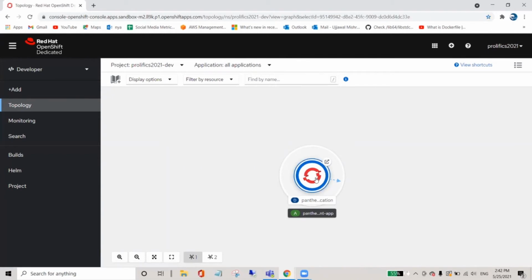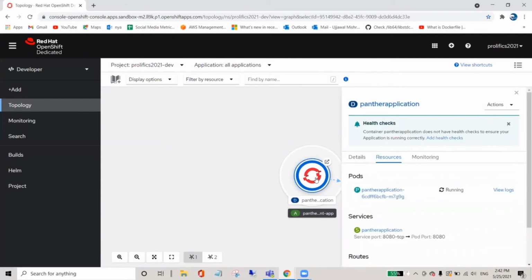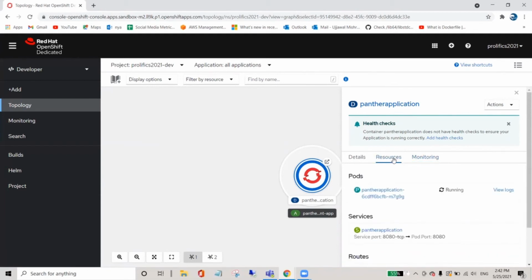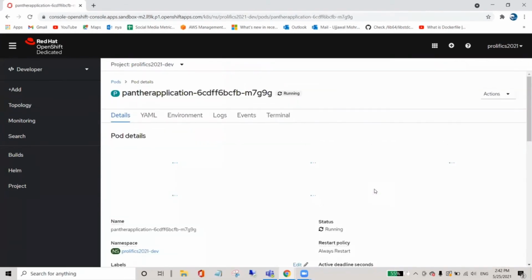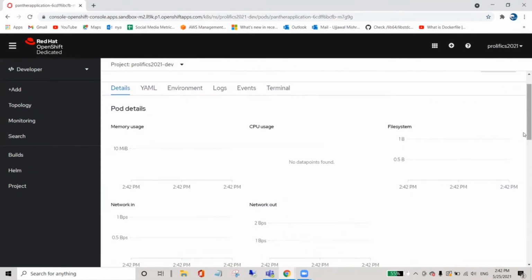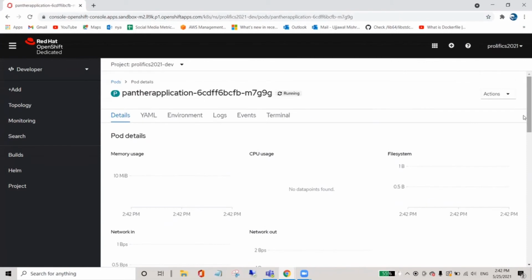I'll just click on it, and it will open up the configuration of the pod. Here you can see the details, like the name of this pod, and the status is running. These are all the configurations, and from here you can directly monitor the status of your pod, like CPU usage and everything. I'll go to the resources and click on my pod. After clicking on my pod, here you can see all the details of my application, like the status of my pod, CPU usage, file system, everything is there. You can directly monitor from here.